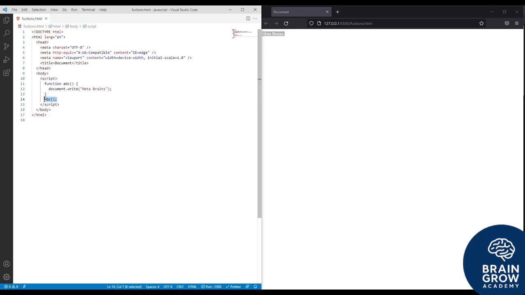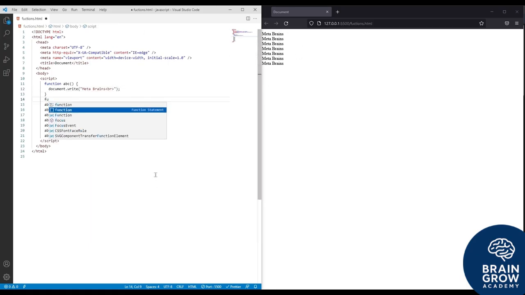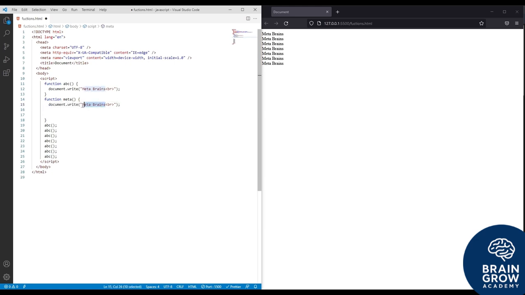Alright, so if you want to print this again and again, copy this and paste it. Use the break tag for the space. Like if you want to add some space, use the break tag. Use one more function, name it as MetaBrains. Okay, so I'm not giving parameters. We'll give parameters later on. Copy the document.write statement and write JavaScript in it. So to print this, go to the calling of the function and write the name of the function. It will print MetaBrains, so this will print wherever you are calling the function.